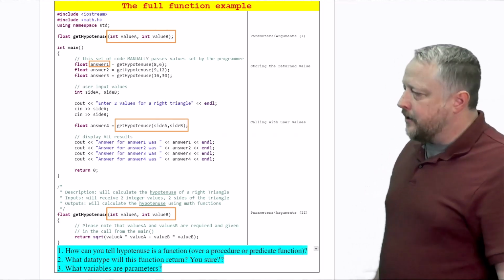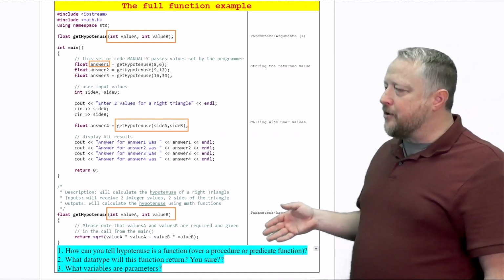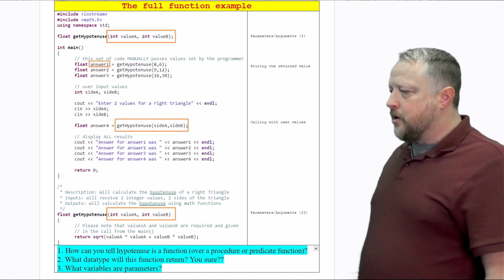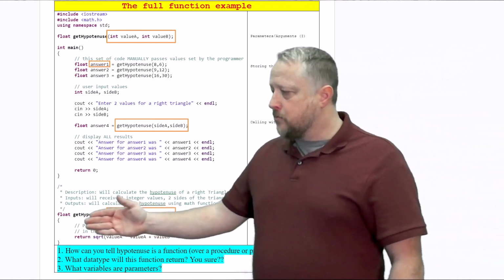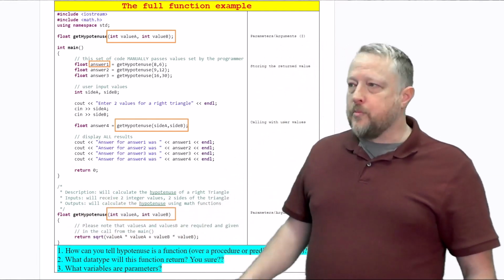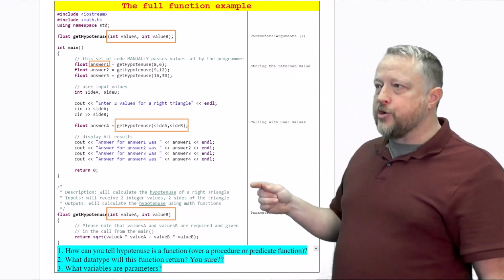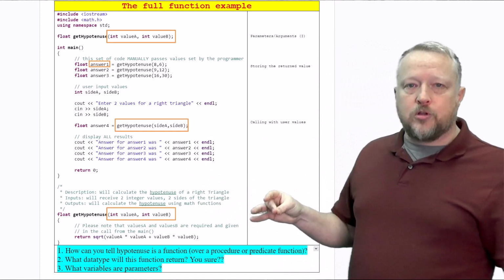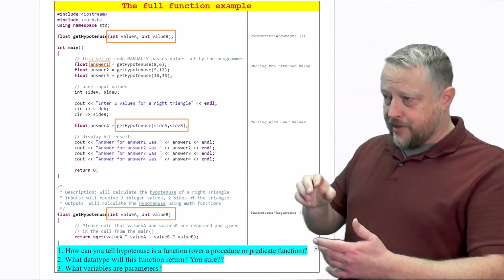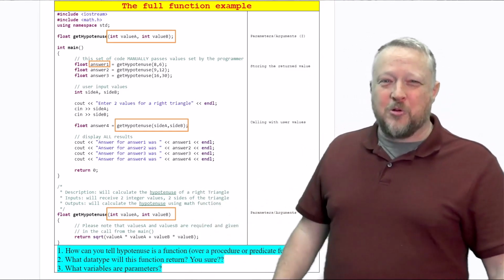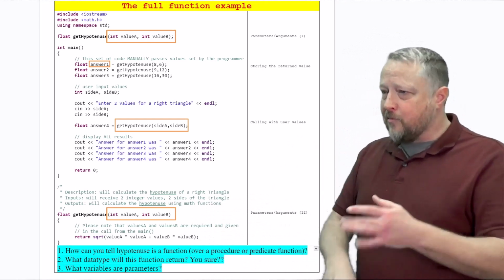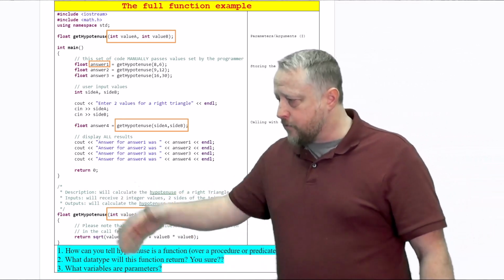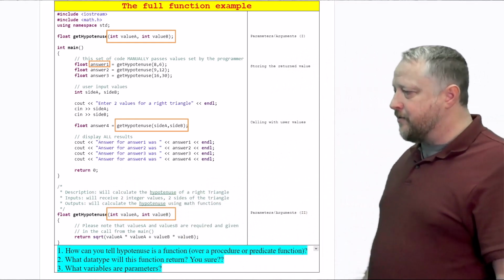Welcome back. How can you tell that getHypotenuse is a function rather than a procedure or a predicate function? Well, very simple. Float. Remember, there are three types. There's procedure, which just returns a void. The other one returns a Boolean. And the last one is just not those two. So float, string, arrays, integers, it's a whole gamut, and that's float for that one. So that one is a function.